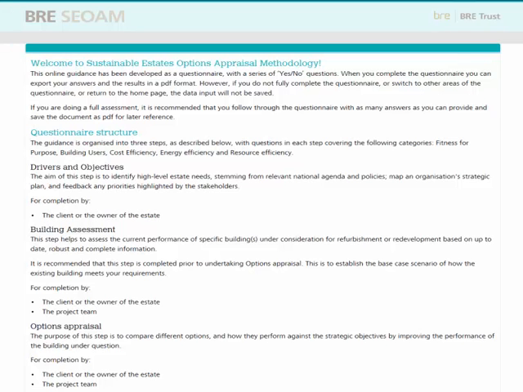Welcome to Sustainable Estates Options Appraisal Methodology. This online guidance is developed as a questionnaire with a series of yes or no questions. When you complete this questionnaire, you can export your answers and the results in a PDF format.